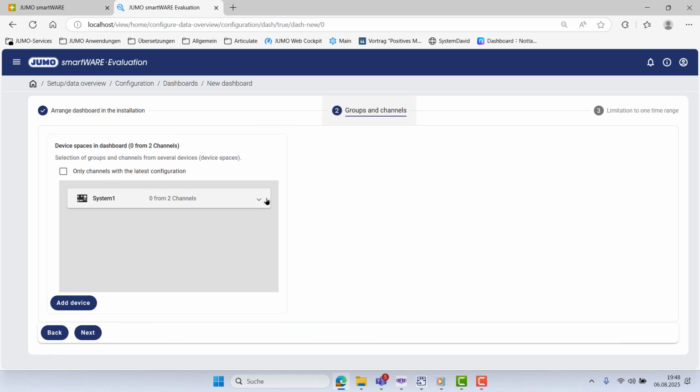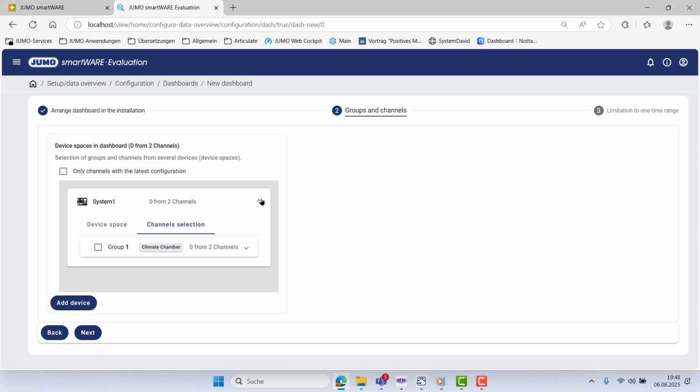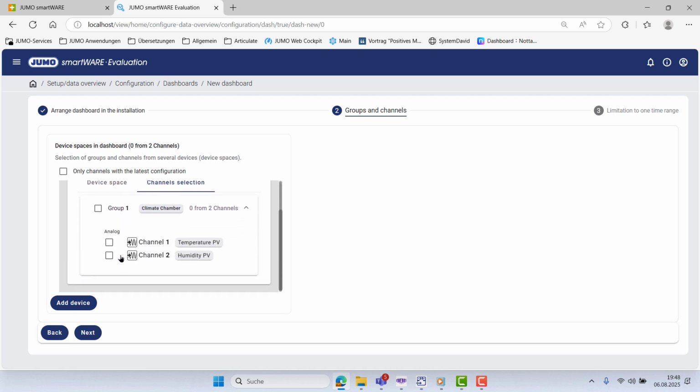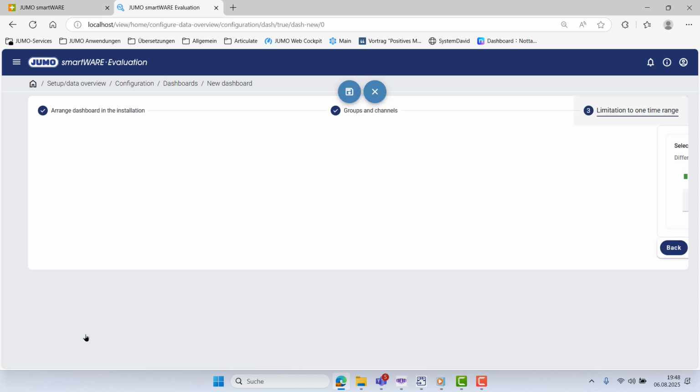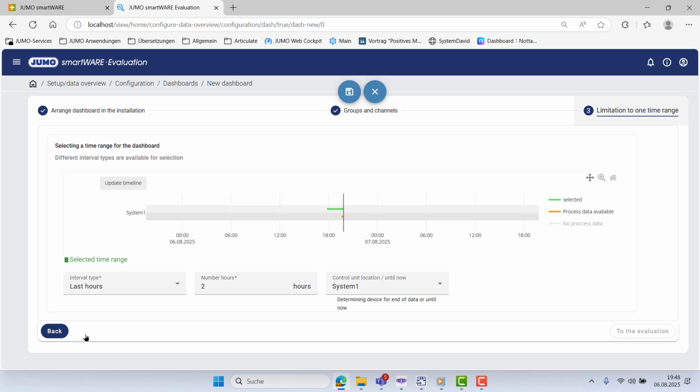My variTRON system records measured values in 2 channels, which I add to the dashboard. When I open the dashboard, a time range of 30 minutes should be displayed without further zooming. I define this as follows. I save my dashboard and can call it up immediately from this view.